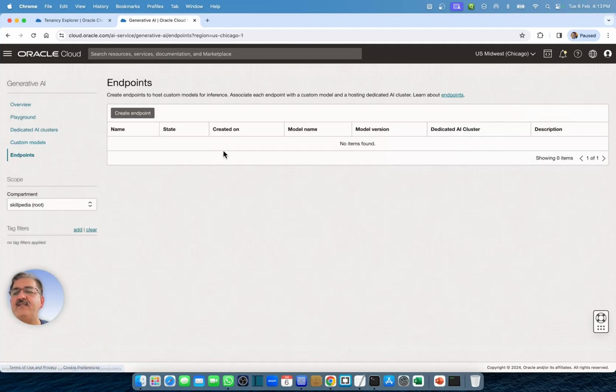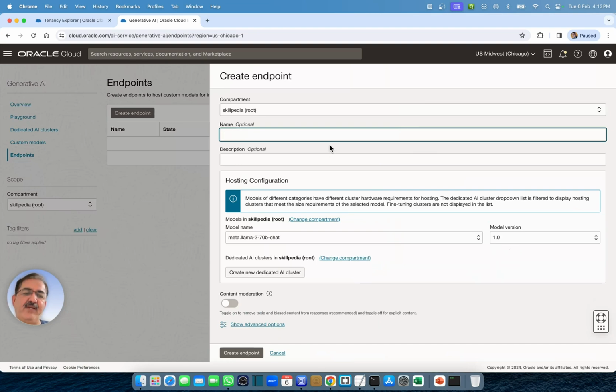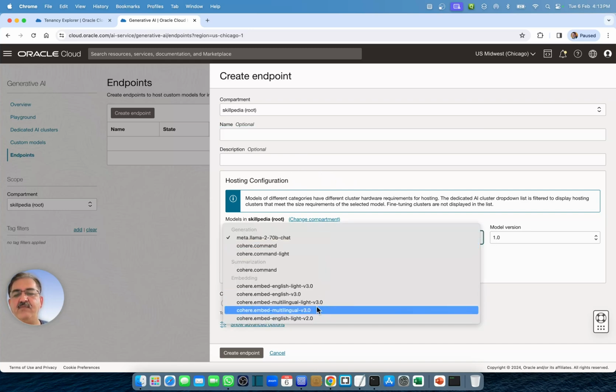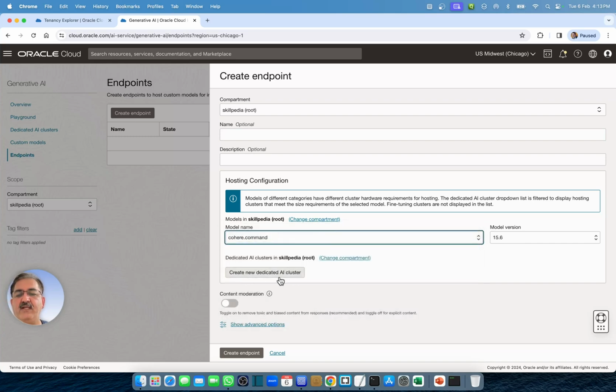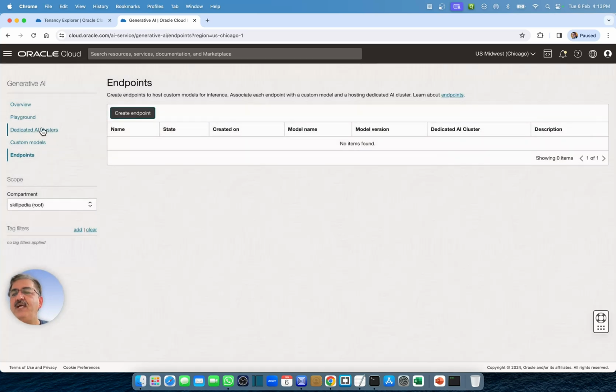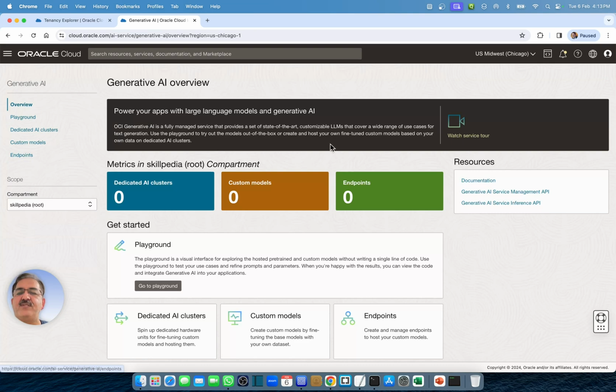Similarly, endpoints. If you have a dedicated cluster and if you have your model hosted on the dedicated cluster, you can create an endpoint for that, which you can share with your clients and your users and your developers, where they can use the models at the given API endpoint, similar to OpenAI or Azure OpenAI or other privately hosted models. So specify the name, description, model name, model version, and these are the models available to host, and create a new dedicated AI cluster. Obviously, we need to have a cluster first, same thing. So as of now, you can see these are the features available.